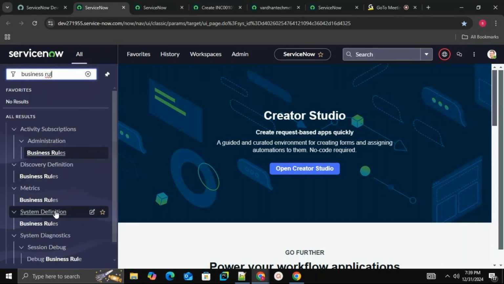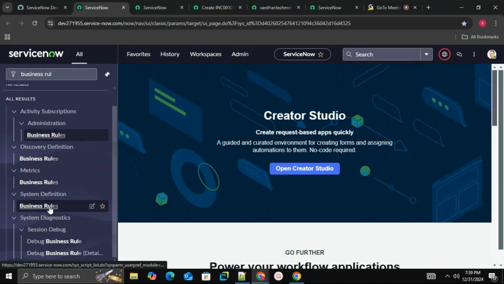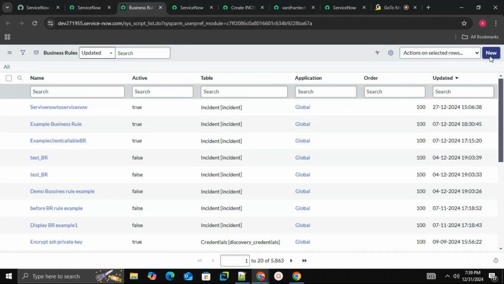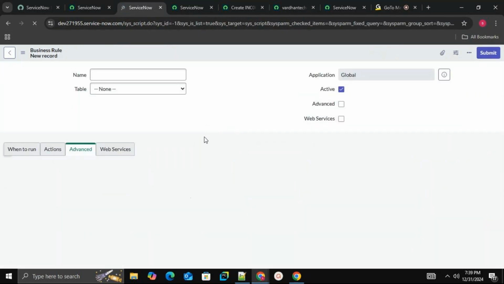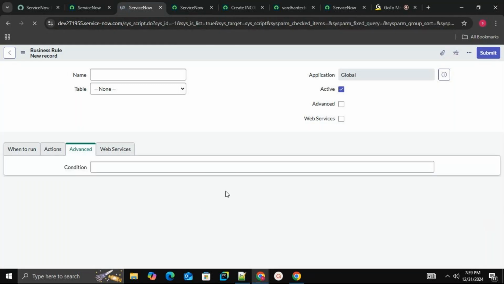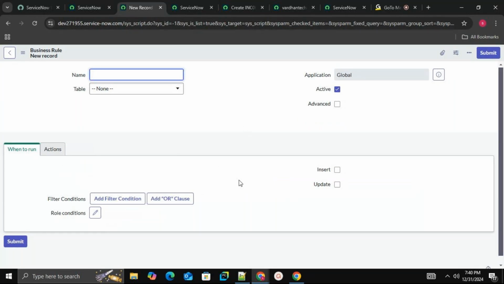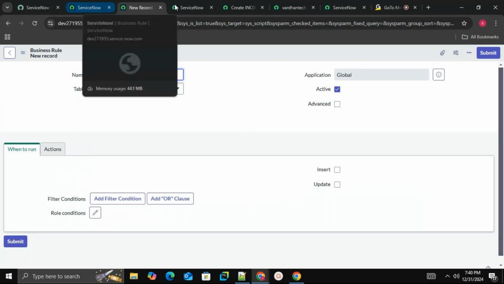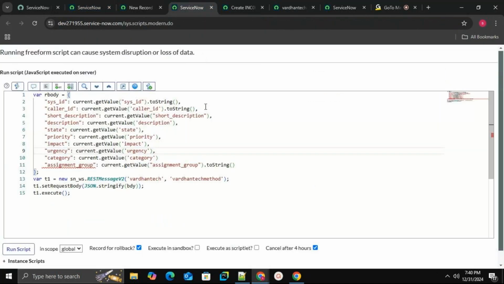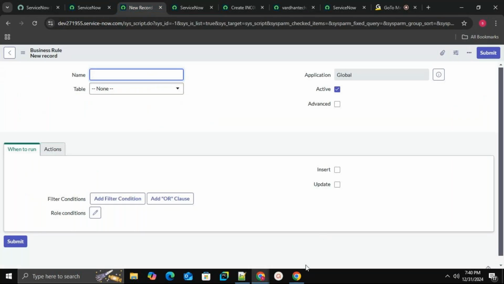Go to System Definition. Click on Business Rules. Here, you can create a new business rule. Whenever the record is inserted, updated, or deleted, we have options in this, and we can write the script over here. We can try this. If you have any doubts about the script, you can comment in my section. Thanks for watching. You can try this using the business rule. So this was completed.